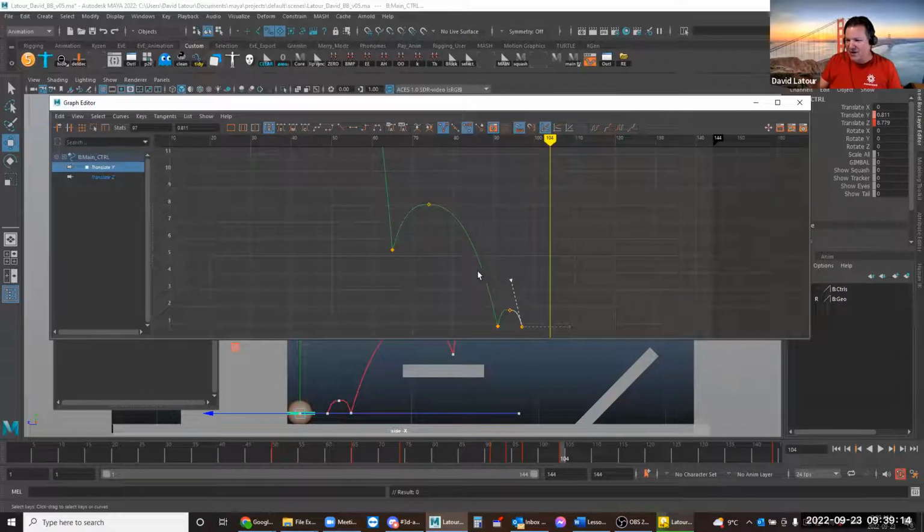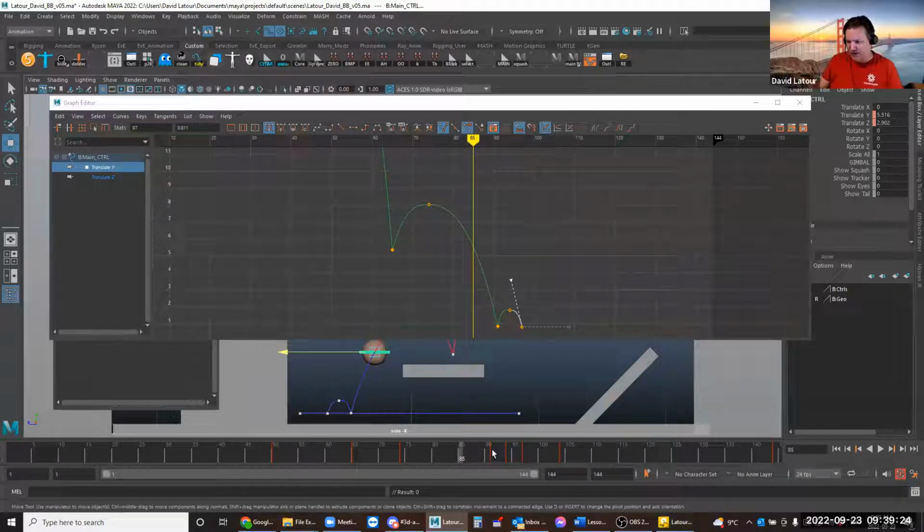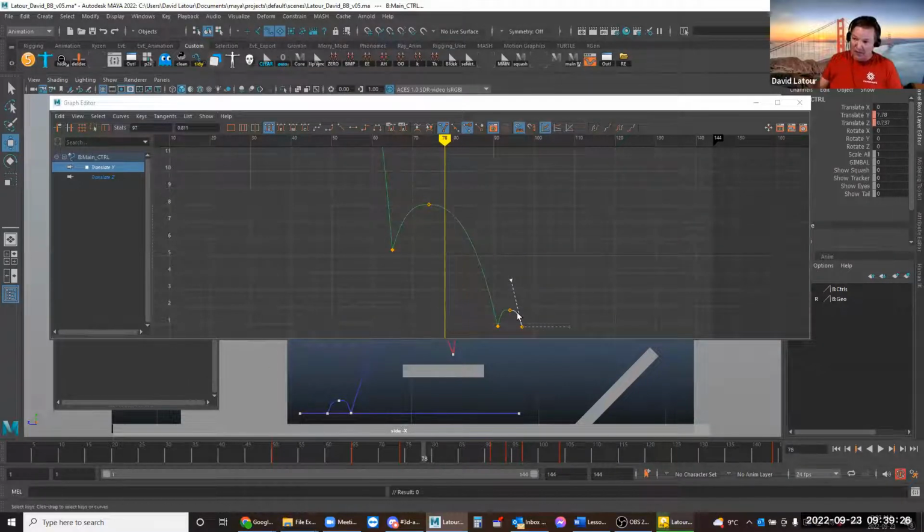Now, I want it to look visually even, and this is one of the tricky things. On a bounce on a level surface, the number of frames to the top is the same as the number of frames down. So if I went like this, 1, 2, 3, 4, 5, 6, 7, 8, 9, 10, 11, 12, 13, 14, 15, 16, 17. So if I were bouncing on a level surface, it would be 17 frames to the bottom.